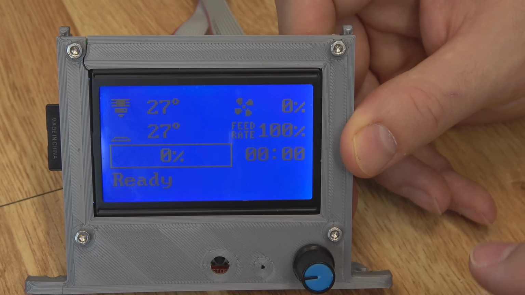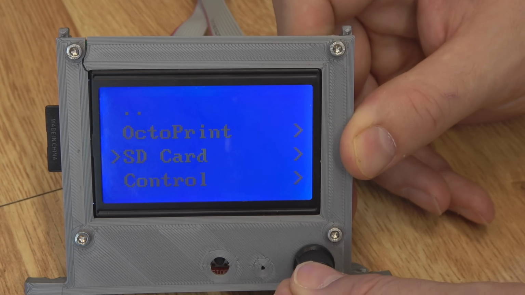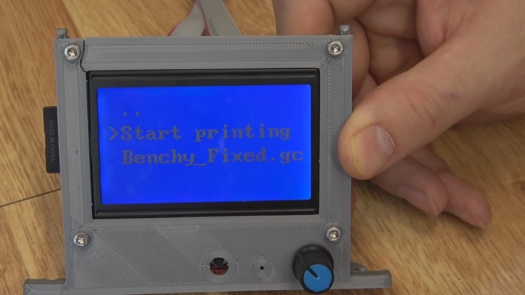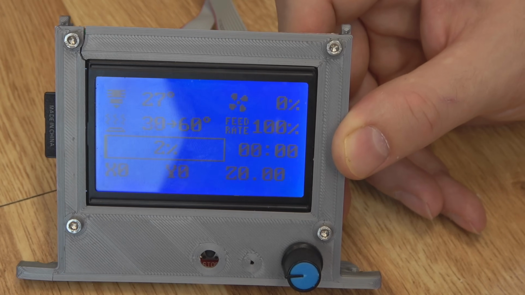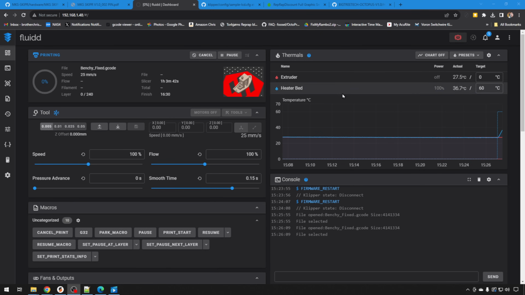You'll notice back on the status screen, nothing's happening. If you go back to SD card and hit start printing, now you can go back to the status screen and see things start to move. Same way here in Fluid. Now it's starting to initialize the heat up and it'll start printing.